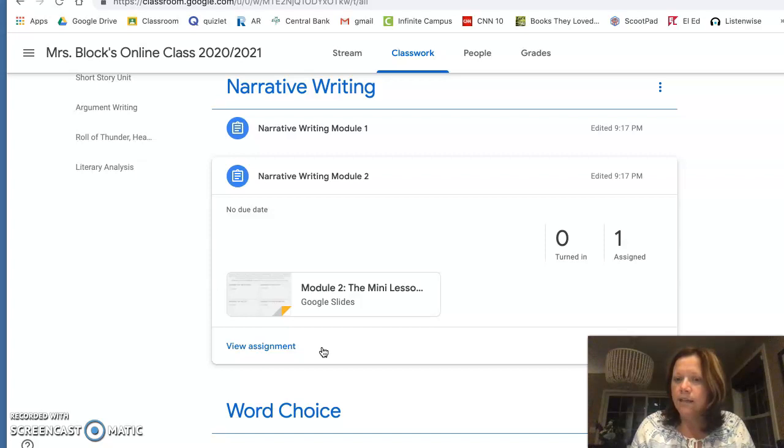So good luck. This part is going to be challenging for you. It's an assignment that definitely has some substance. You're really going to have to take some time to complete this, but it'll be so worth it in the end.